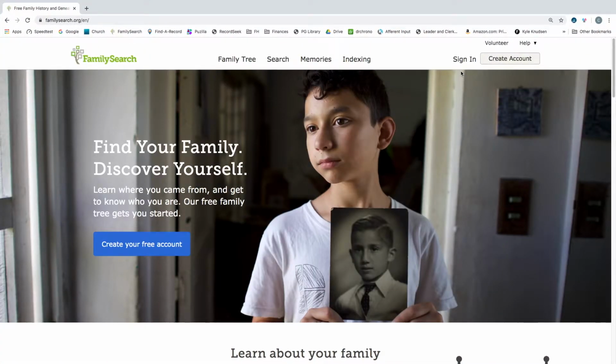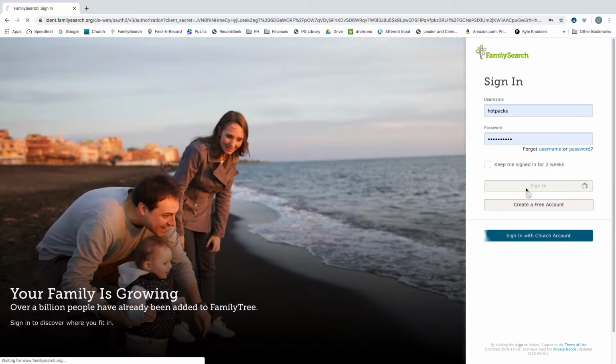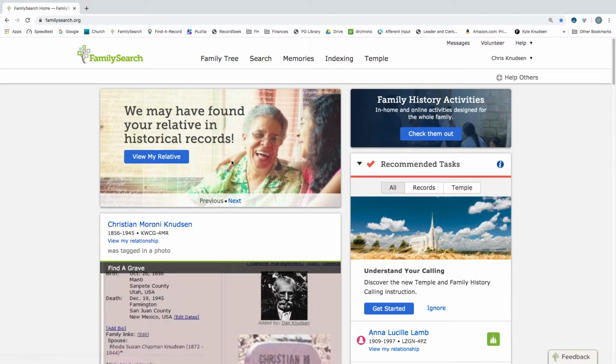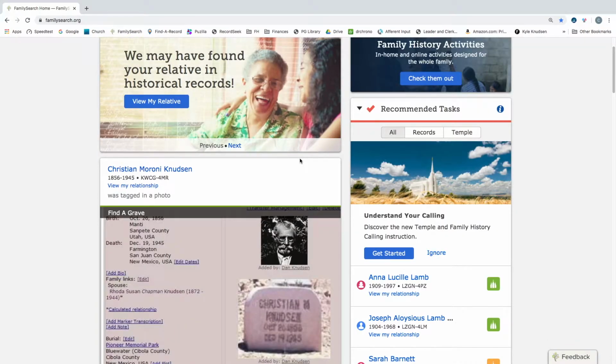So today I'm going to go ahead and sign into my own account. And what I'd like to do is go ahead and review with you. Let's say you're helping somebody with their family history, and one of the things that I like to do is keep notes on that person. So let's say I'm working with a member of my ward and I'm sitting down next to them and we've logged into their account. And we are on their homepage.